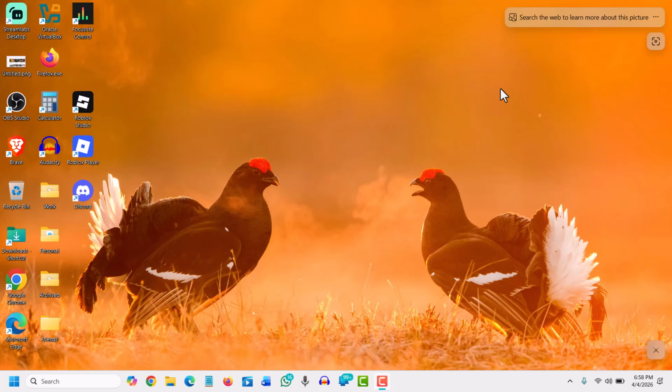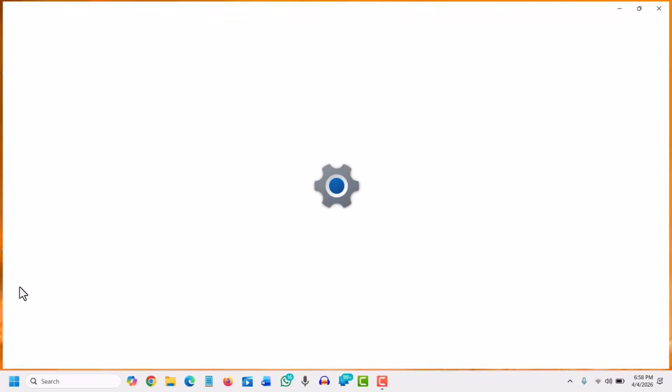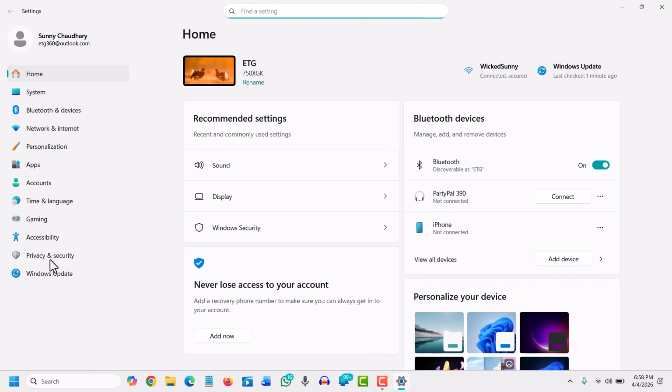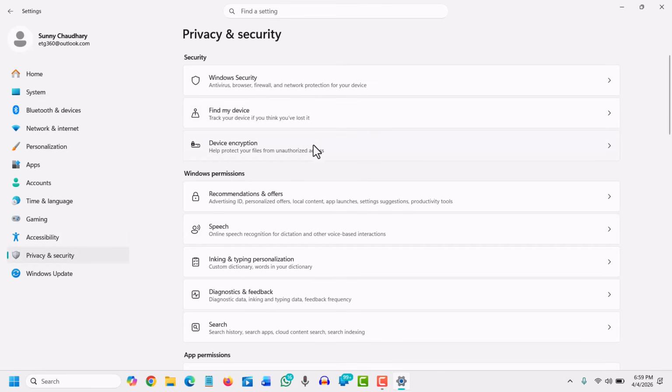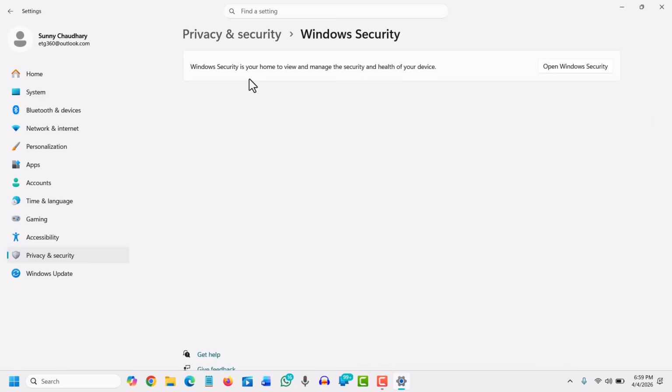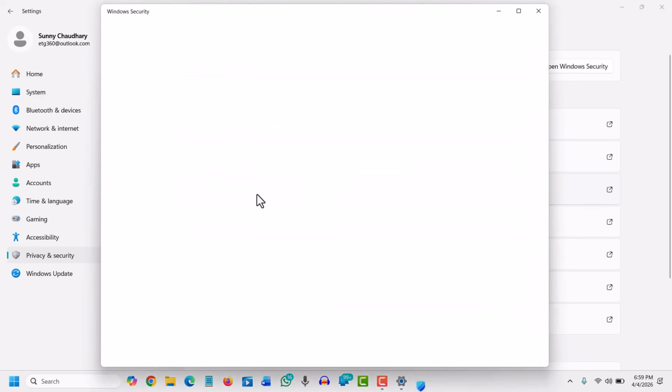So we will open the firewall settings, and first we open Windows Security, and then we will open the settings which we require, and I'll let you know what these settings are. Do a right click on the start icon and then go to Settings. Now in Windows 11 you will find a window like this, and we will select Privacy and security. Now we will go to Windows Security, and then the third option is Firewall and network protection. We will click on that.